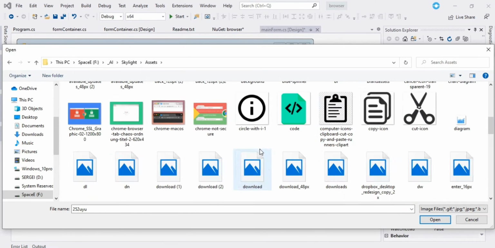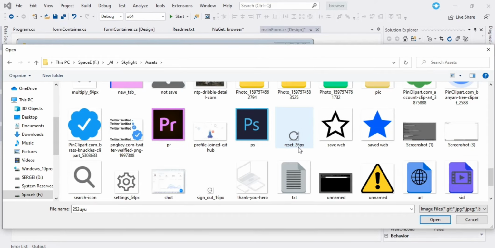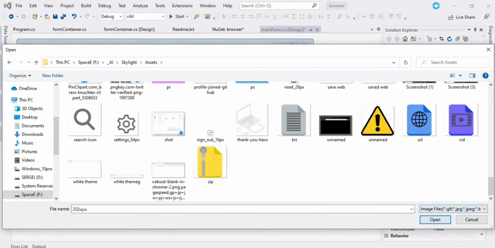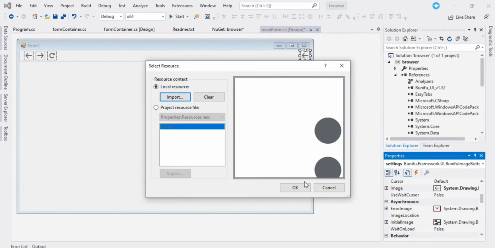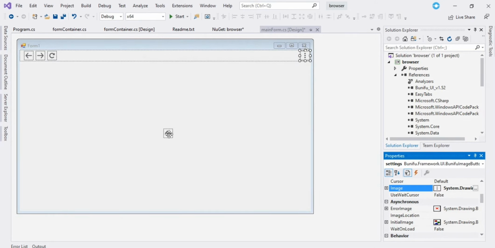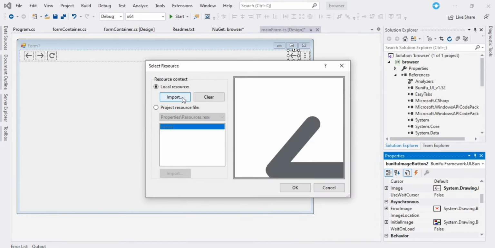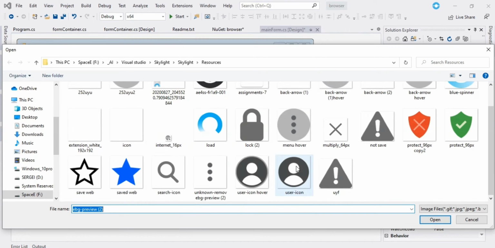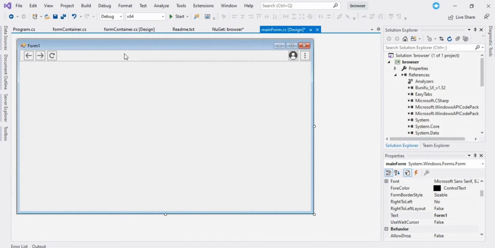Wait a minute. It is here. I'll be right back. Yeah, and now I'm here. There you are. And this is the menu button, and this is going to have the user image in it. Now let's see, where's the user image? There you are. Okay, now it looks pretty good.